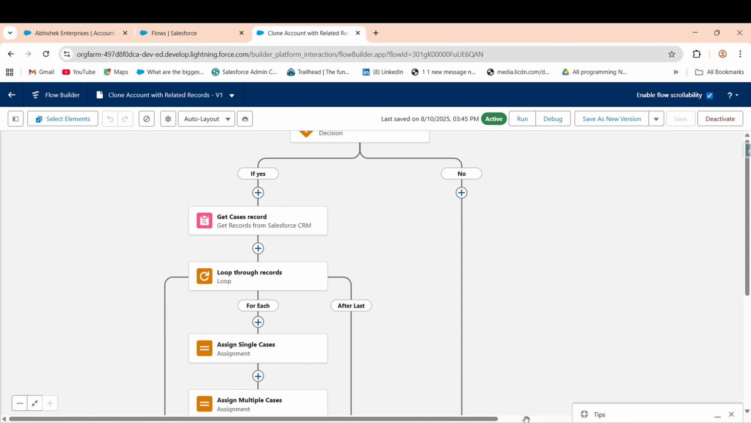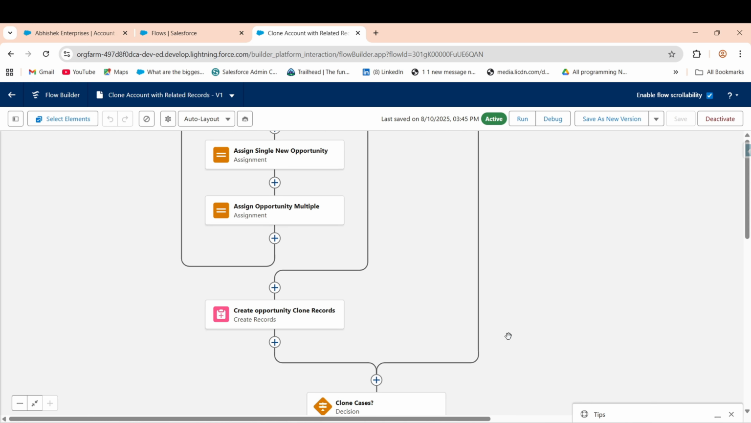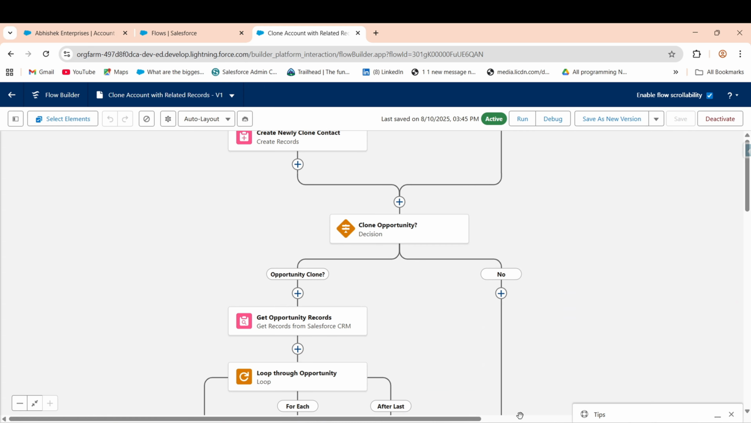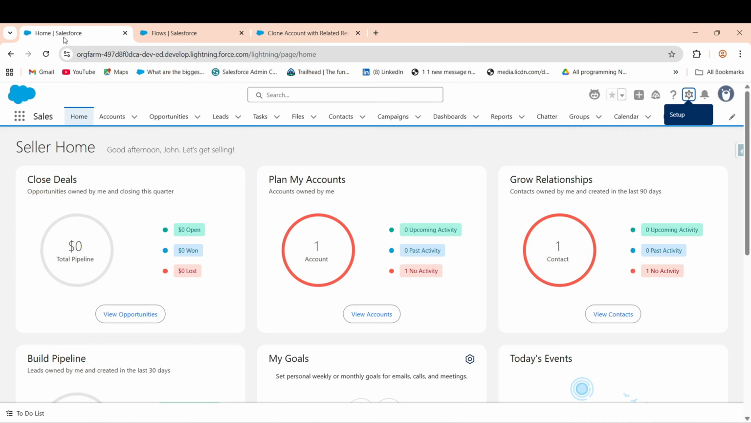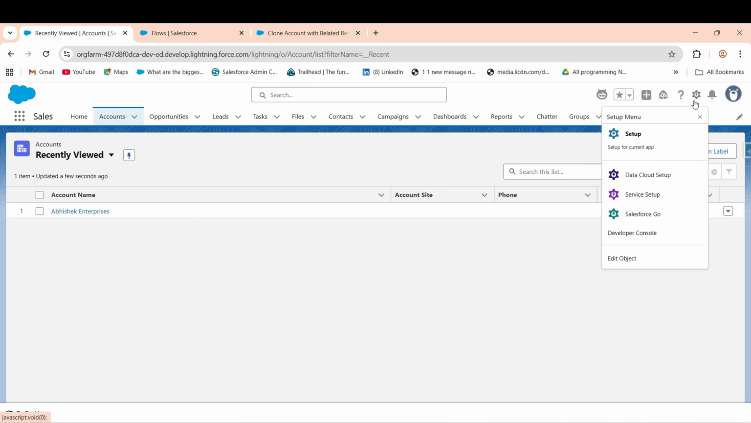So are you done? Okay, let's go back to the account object and test whether it's working fine or not. So let's test this. We go back to the home page. Here it is, account. So in the setup, click edit object.